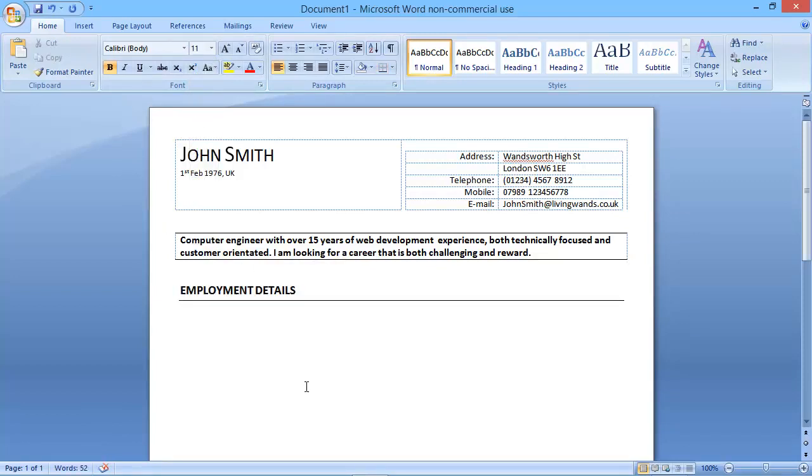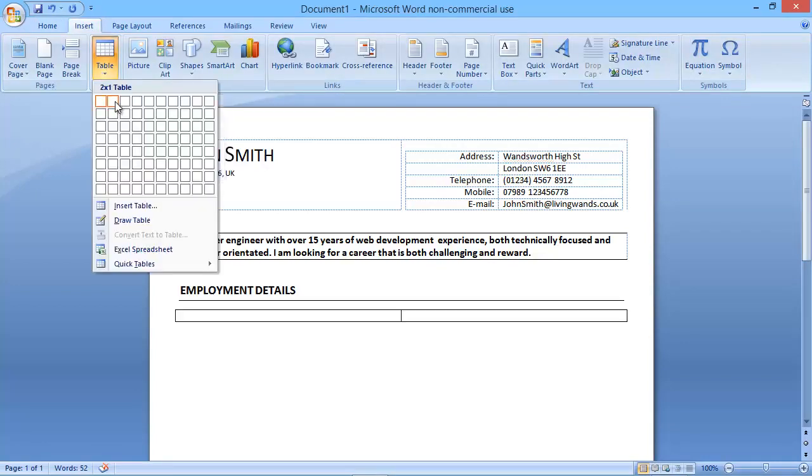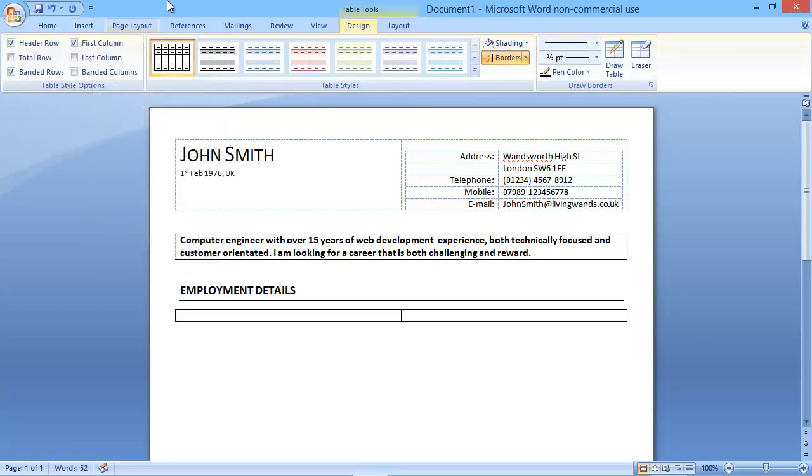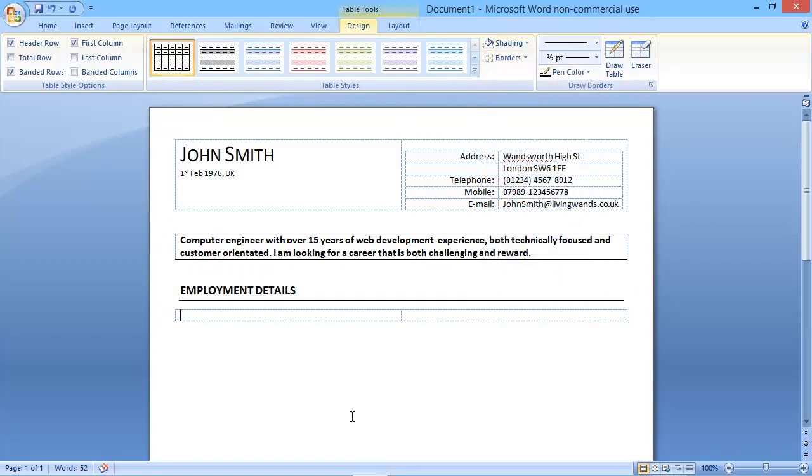Okay, and here I'm going to add in another table, which will be a 2-column by 1-row table. And again, I'm just going to select it and make sure there are no borders. And in here, I'm going to put in my latest employment, if I'm still with an employer, or the last job that I had. So I'm just going to put in the name of the company. Again, these are all just fictitious details.